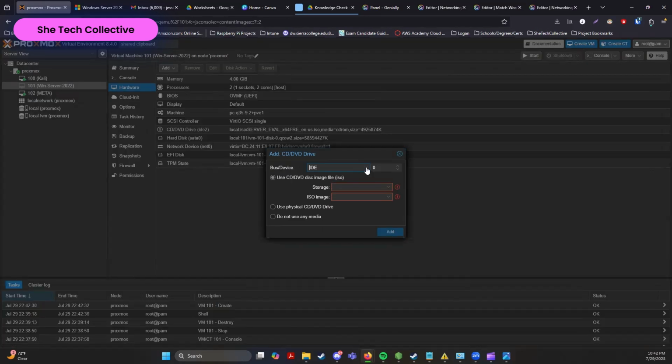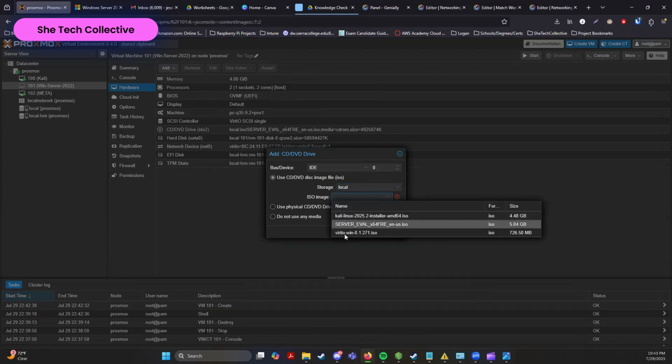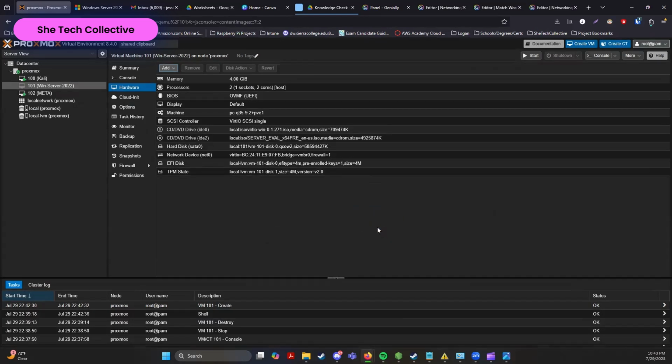We are going to go back into the hardware field for our Windows Server and manually add the CD/DVD for the VirtIO ISO. You can leave the bus type as IDE. For storage, select Local. In the ISO image field, be sure to select the VirtIO Windows ISO. Select Add.